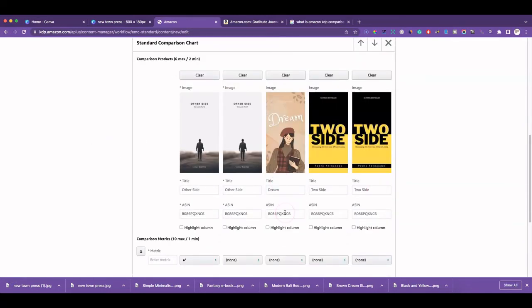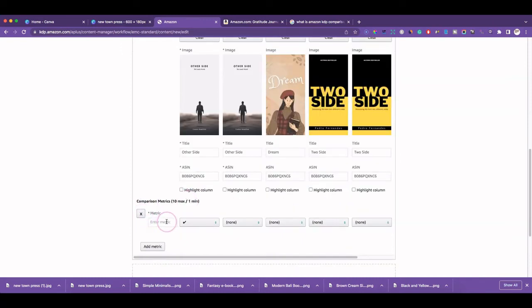Okay, so now we have to just add the metric here. And for metric, I would just put in paperback. And then you can either select the check mark or a text. And if they're all paperback books, I would just personally use the check mark. They don't really give you any guidance on what you should be putting in here. So I just put paperback because of paperback books, and then I just put check marks there.